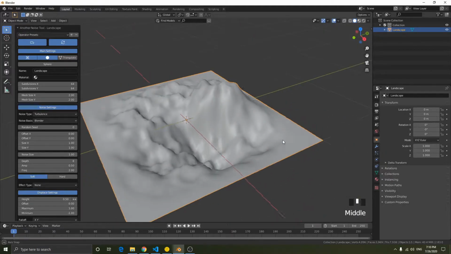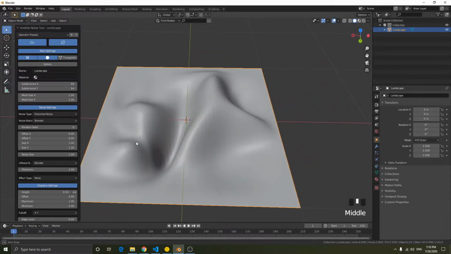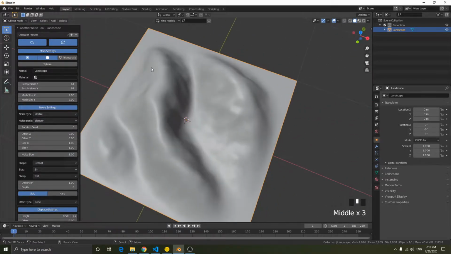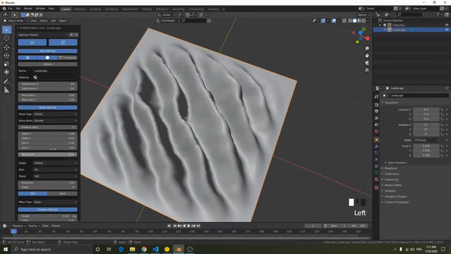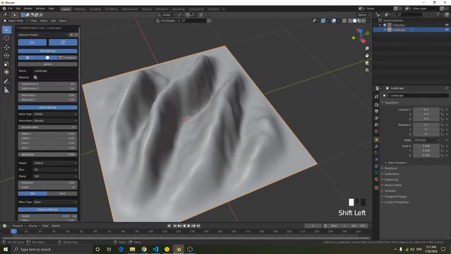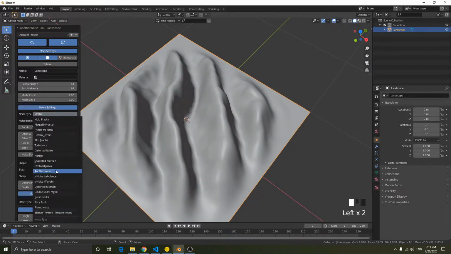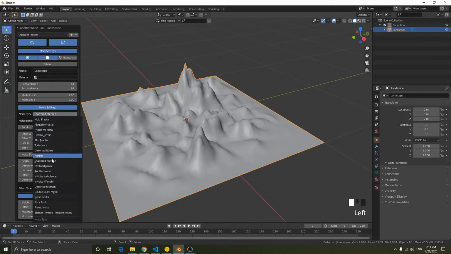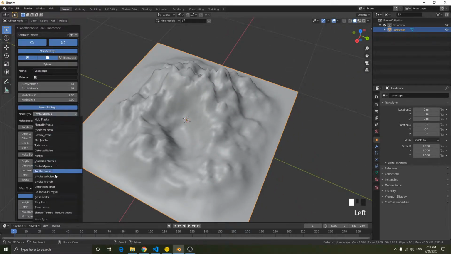Turbulence. This looks cool as well. Distorted noise gives us distorted noise. Marble gives us, well, it's like marble. If we increase the noise size, we'll get a marble type effect. I guess I'll leave the noise size at 0.5 so we can at least see some of the patterns. We got shattered terrain, which looks like if you want to make an airplane flying through some types of mountains or whatever. Strata edge terrain, we got a lot of stuff.